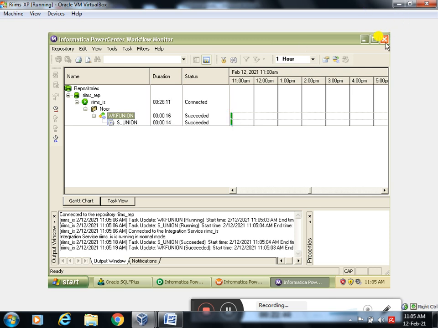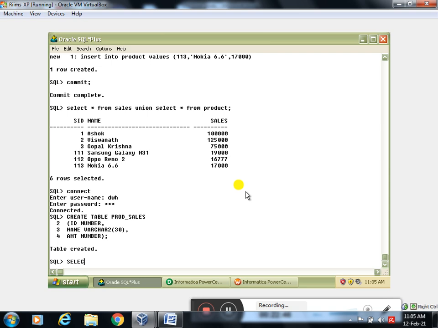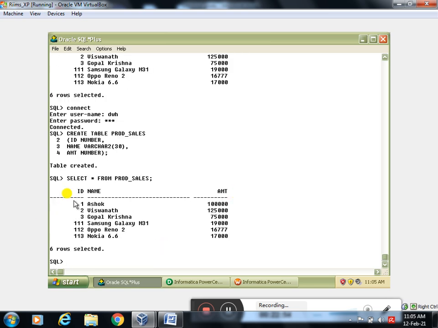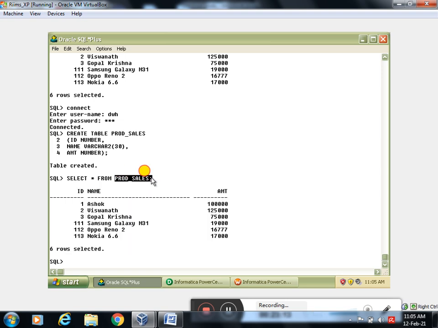Yes, succeeded. You go and check here, select star from product underscore sales. So we got the two tables' information. It is similar to the union operation in SQL. It is the same as your SQL union operation. What we are doing here is merging these two table contents and storing them in the target table product sales, right? So that is about union transformation. Now I'll end my session.